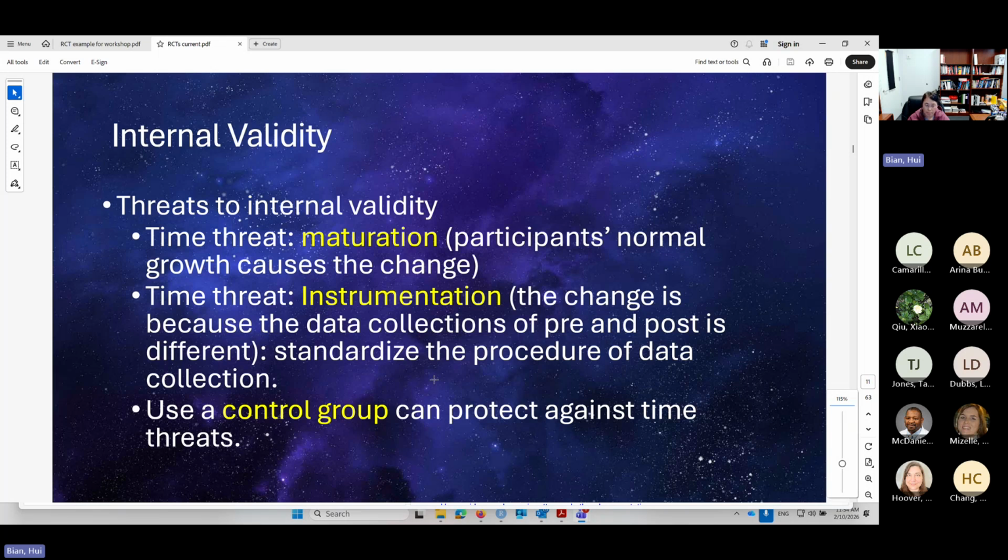So the next one is maturation. Especially when you collect data from kids. You collect data from kids, and also your research questions relate to, for example, kids' knowledge, kids' skill. Absolutely, after they grow up, they gain more knowledge, maybe about your research interest. So the change of knowledge, for example, is not because of your intervention, it's because of the growth of kids, just normal growth. So this is a type of threat to the internal validity.